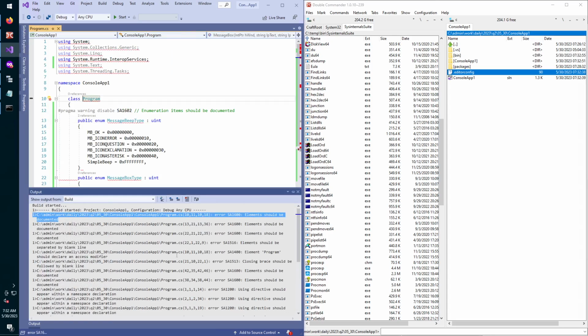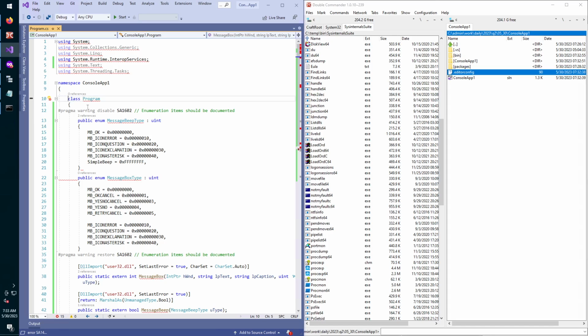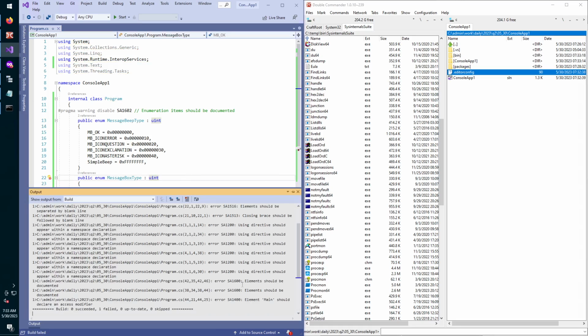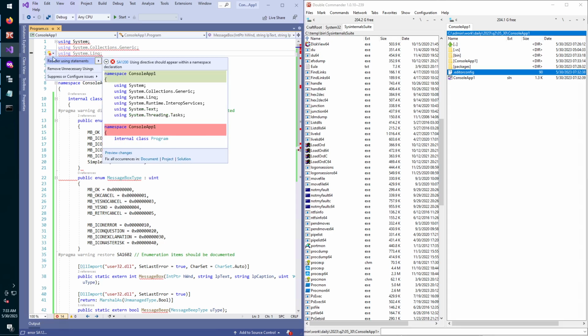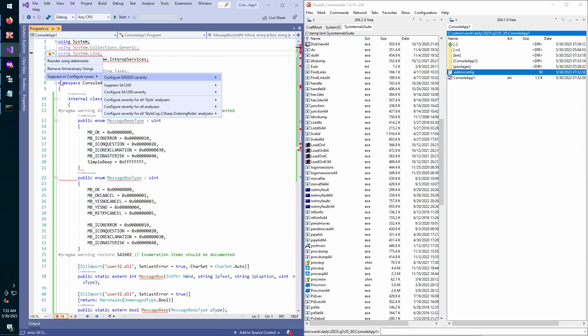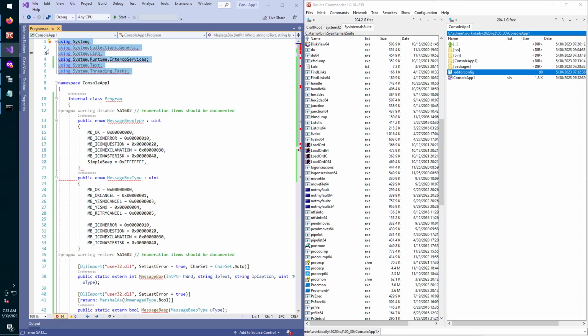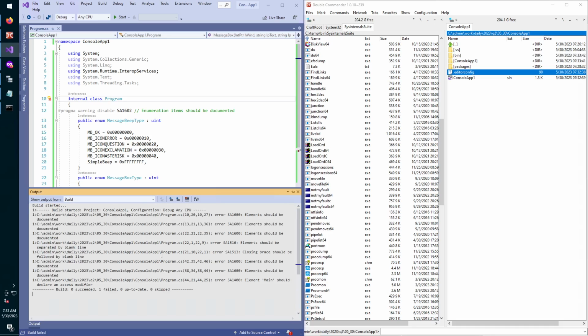Elements should be documented. Which thing? So let's fix this one. Element Program should be declared with an access modifier because it's the entry point of an executable. This should be internal. Okay. What else? Using directive should appear within namespace. I agree. Like this. Ctrl S, F7. Closing brace should be followed by a blank line. Correct.